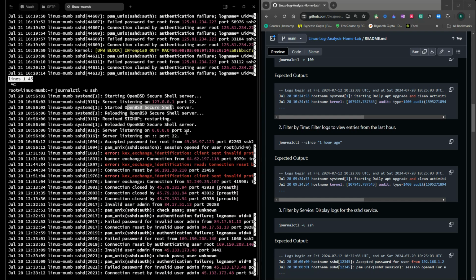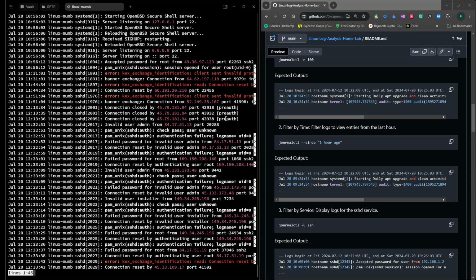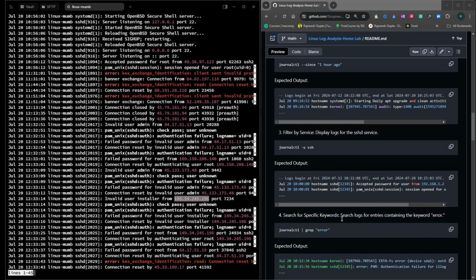So you can see this was the port it was listening on. Port 22 is the SSH port, right? I can see who logged in from where, the user, the IP address, connection closed by this IP address. I can analyze who logged in, whether it was a successful or failed login as well. You can see failed password for invalid user installer from this IP address. So this will help me to perform further log analysis.